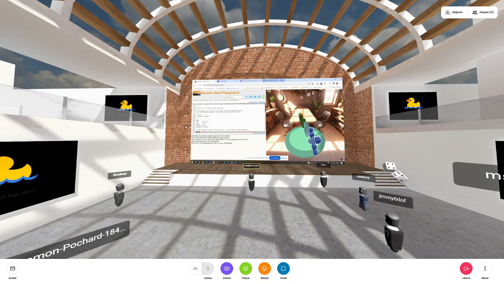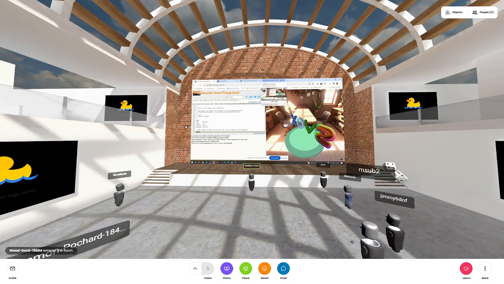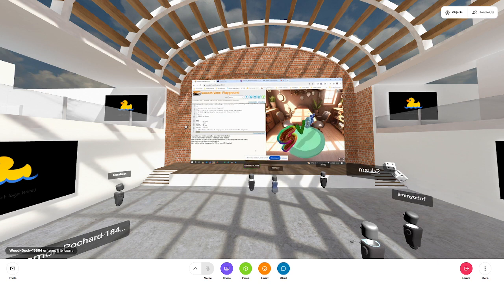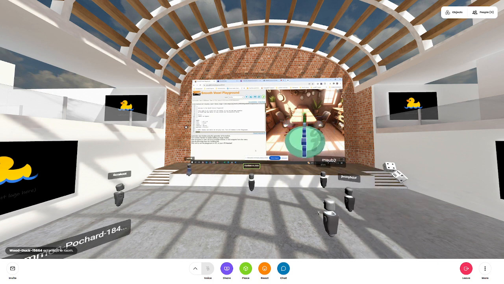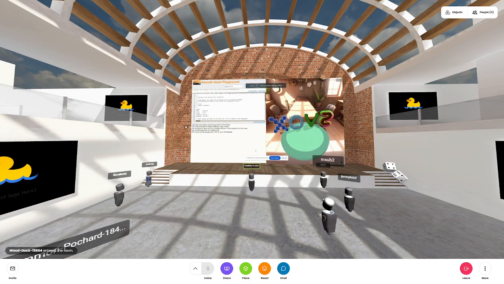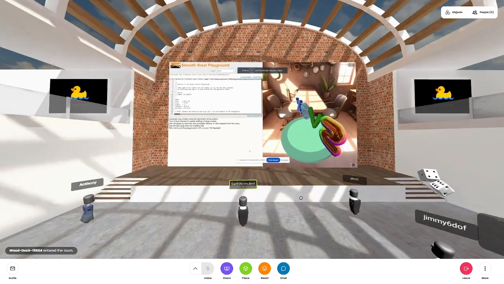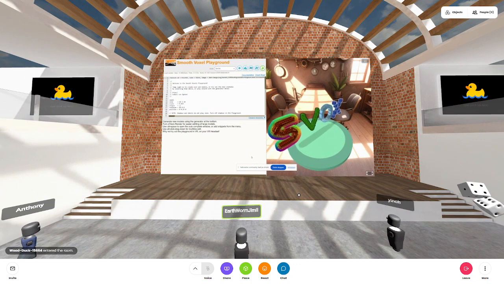So I can't see you. I only have a laptop, so I only see one screen at a time. I hope you can see everything here. You're good. So this is smooth voxels. Let me just jump right in. I released version 2 yesterday.